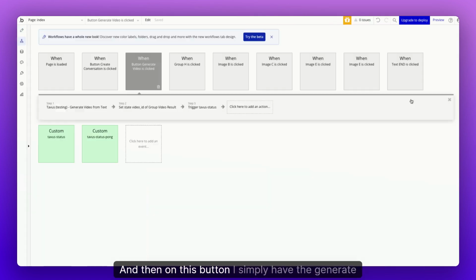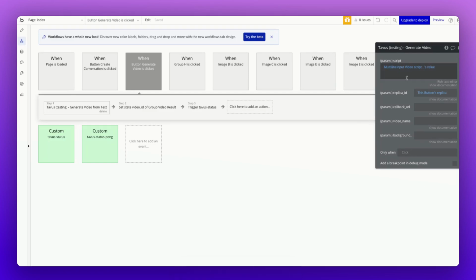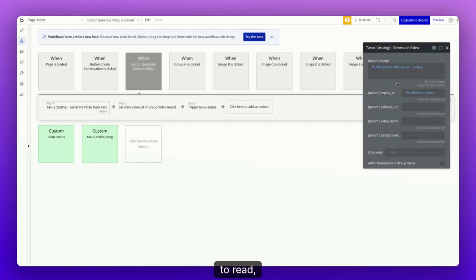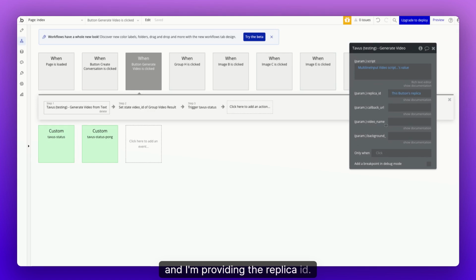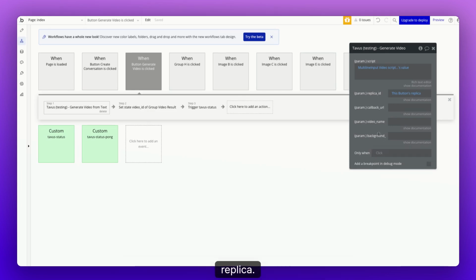And then on this button, I simply have the generate video from text action. We have the input script that the replica is going to read, and I'm providing the replica ID. You can also optionally provide a callback URL to receive the finished output, the video name, as well as a background URL, which is a link to a video that will be used as the background for the replica.